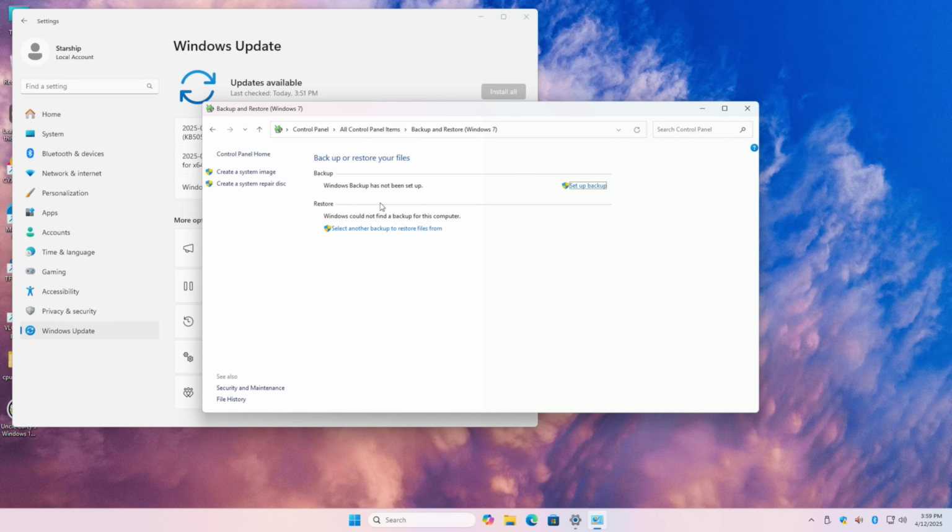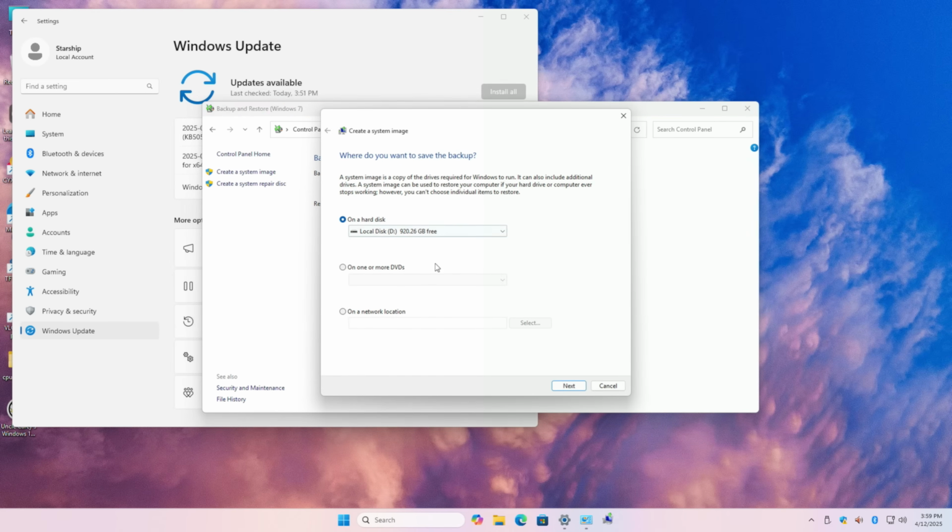Backup Windows. Here we go, Windows 7. I don't know why it says Windows 7 on it, it's so confusing, but yeah. Create a system image on a hard drive. It sees drive D, that's the 1 terabyte drive. You could make DVDs with it if you really like torture and paper cuts. This is a nice, slow, painful way to do it.